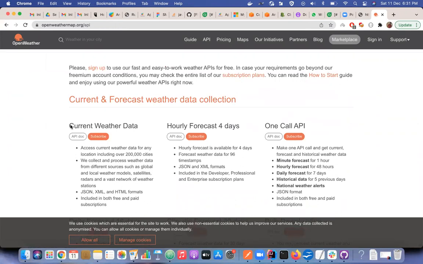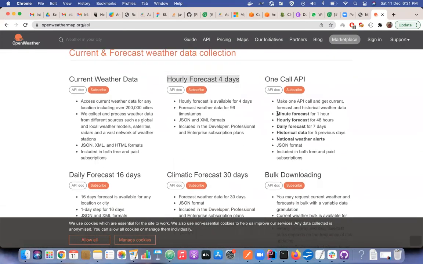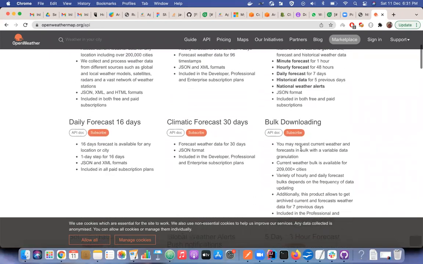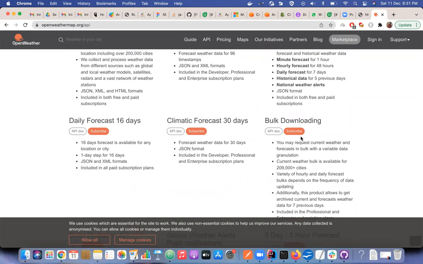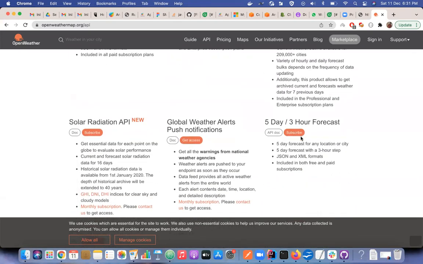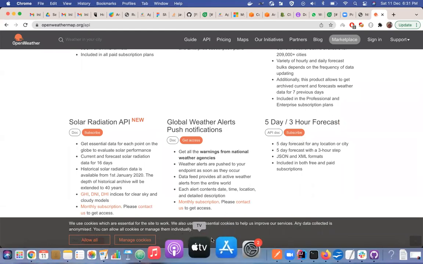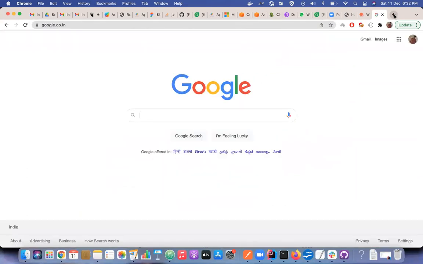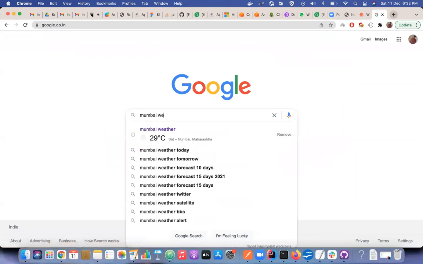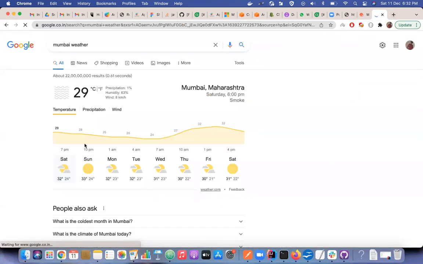It says the current weather data, hourly forecast for 4 days, and this One Call API, which gives minute forecast, hourly and daily forecast, and climatic forecast for 30 days. So what are these things actually? This is a typical example of a weather API. Why does a company have to expose all these APIs for us? See, when I go to Google and search, let's say, Mumbai weather, it gives me a series of weather data, the weather of Mumbai over the next 7 days. So does Google store all this information?